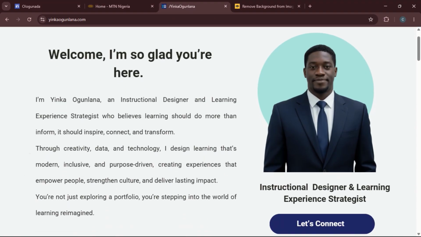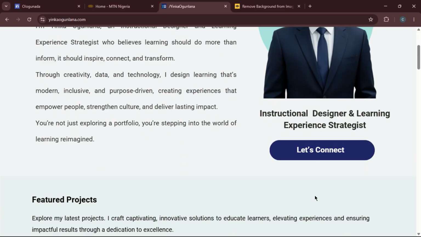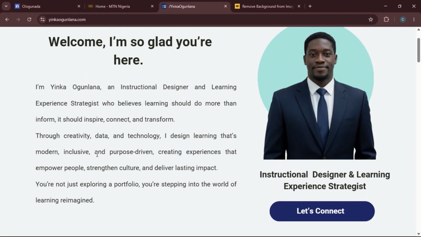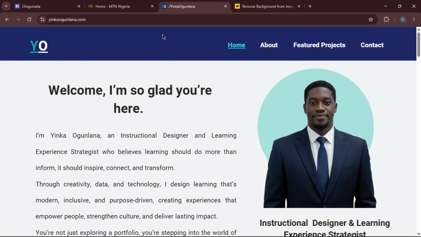This is the landing page of Yinka. You can see the Let's Connect, and this is the hero section. This is the header. We have the logo. It does not have the name, it has the logo. And we have this as your navigation: home, about, fixture, project, and contact.